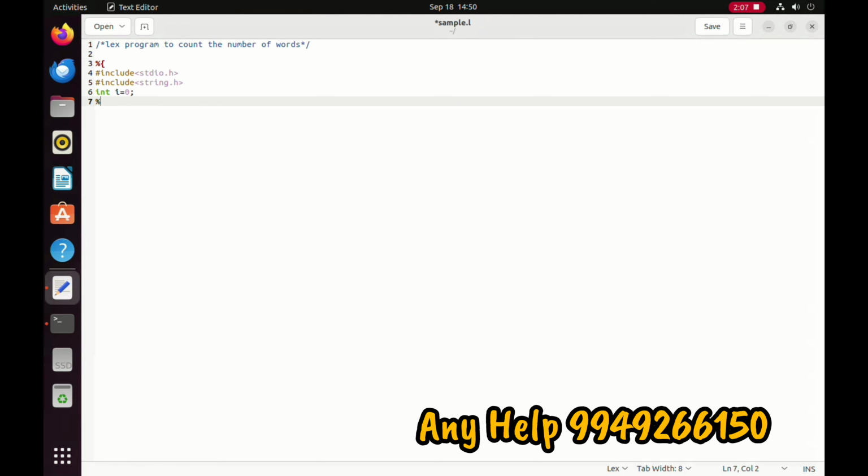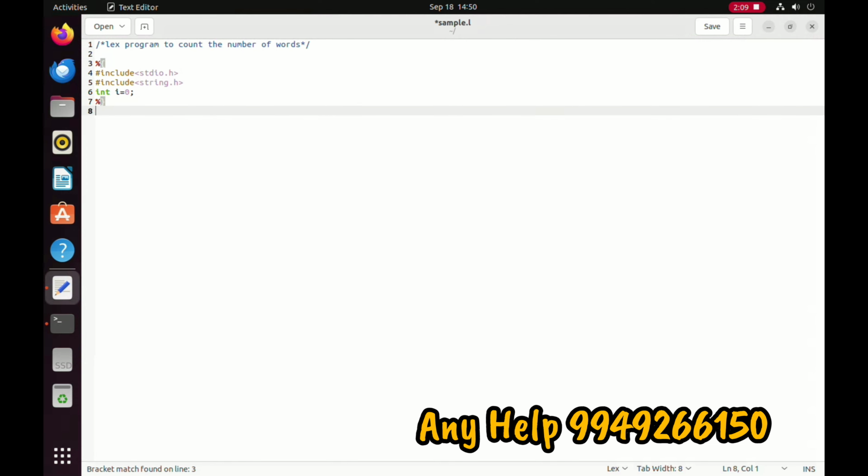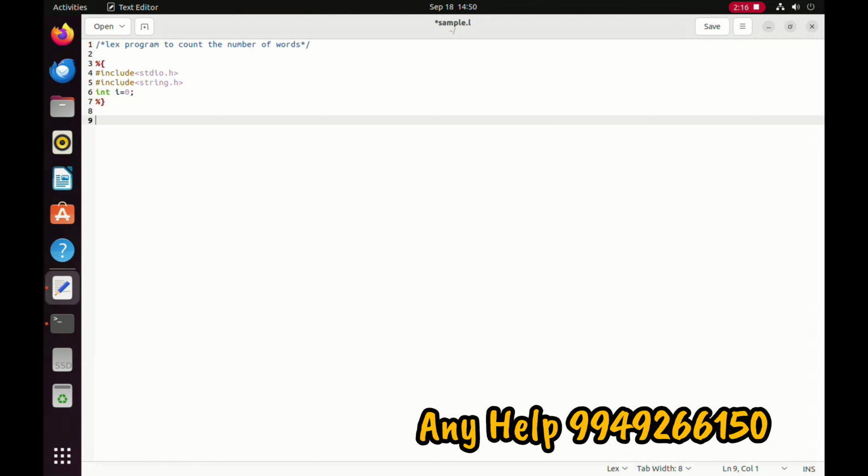Now what are we going to do? I am going to close it with %}. So this is called the declaration part, friends. Now I would like to show again what is the purpose of this line. You can see /*. This is called a comment line, friends.